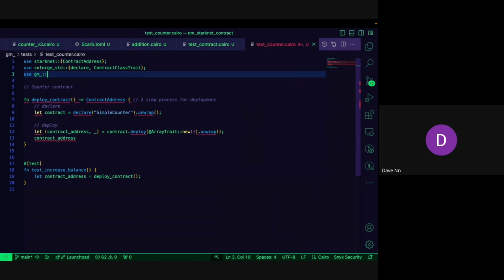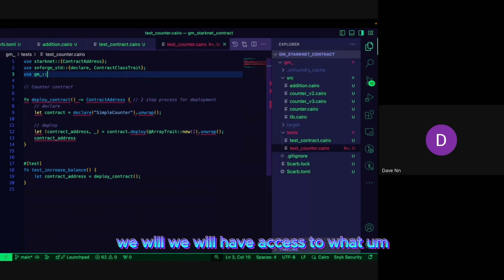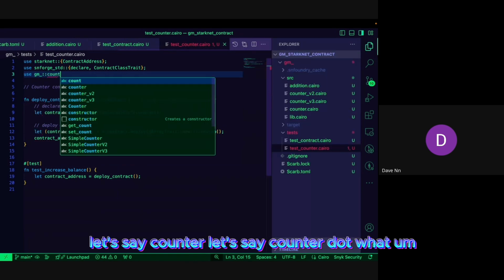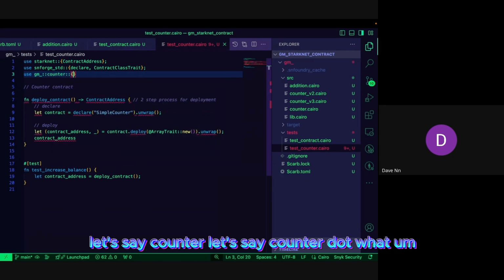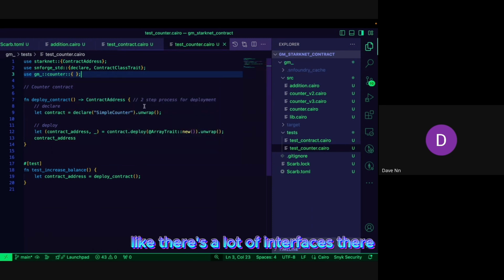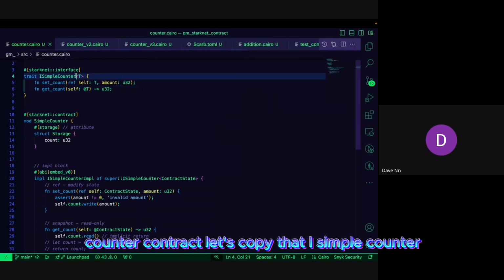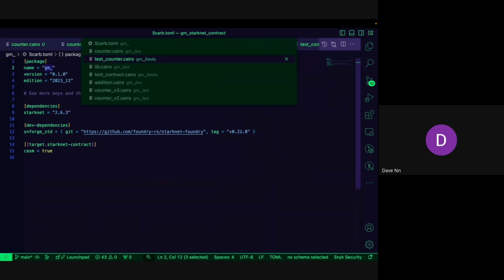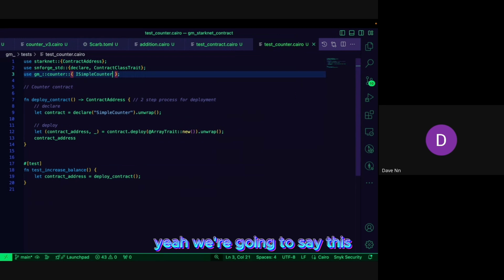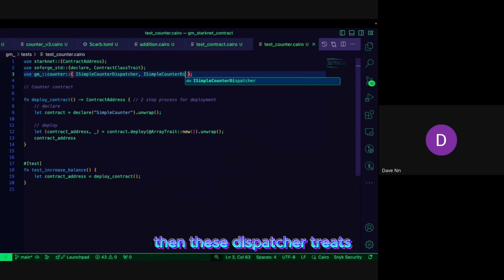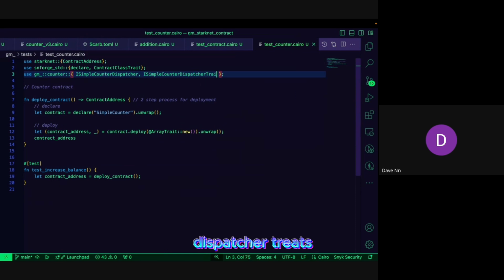So we will have access to what? Let's say counter. Let's say counter dot what? There's a lot of interfaces there. So we're going to have access to what? Let's copy that. Where is that counter contract? Let's copy that I simple counter. Yeah, we're going to say this I simple. Let's say dispatcher. Then this dispatcher trait.